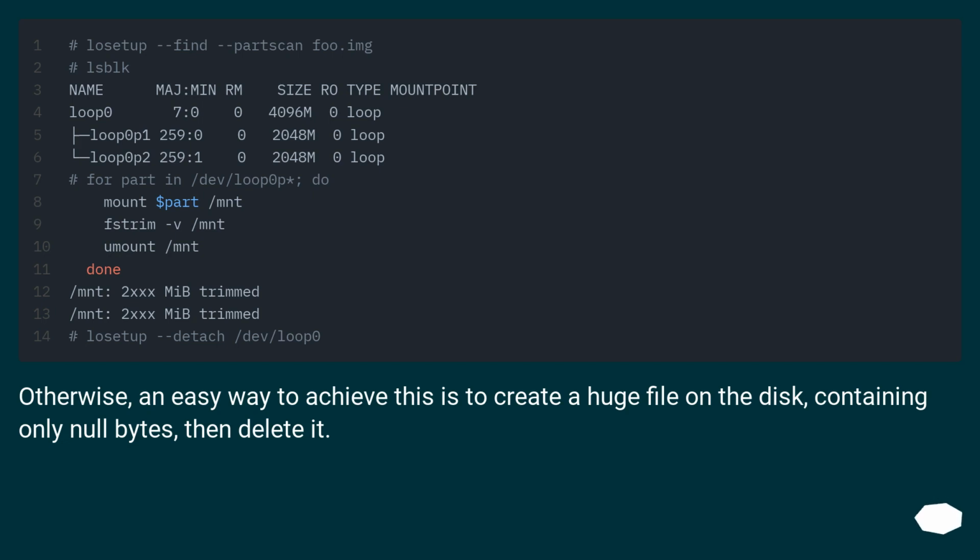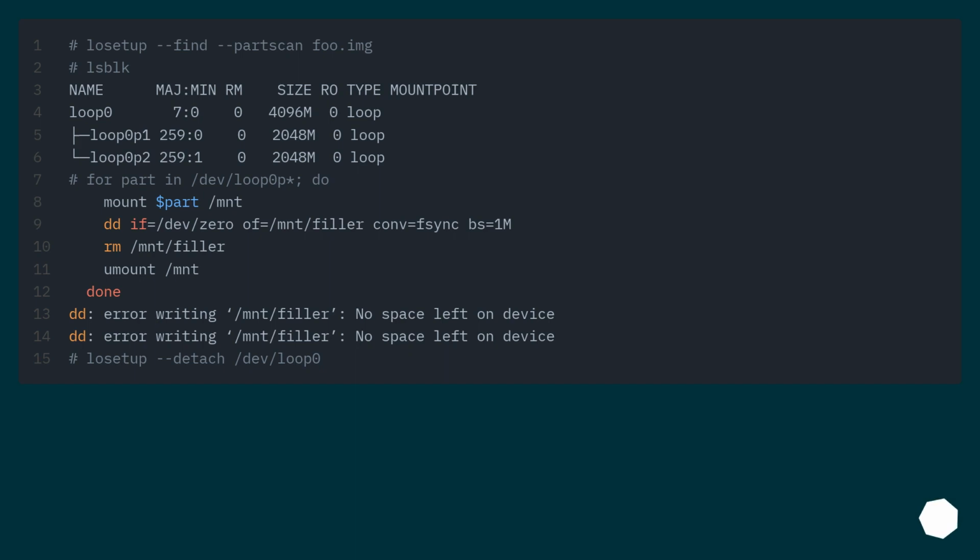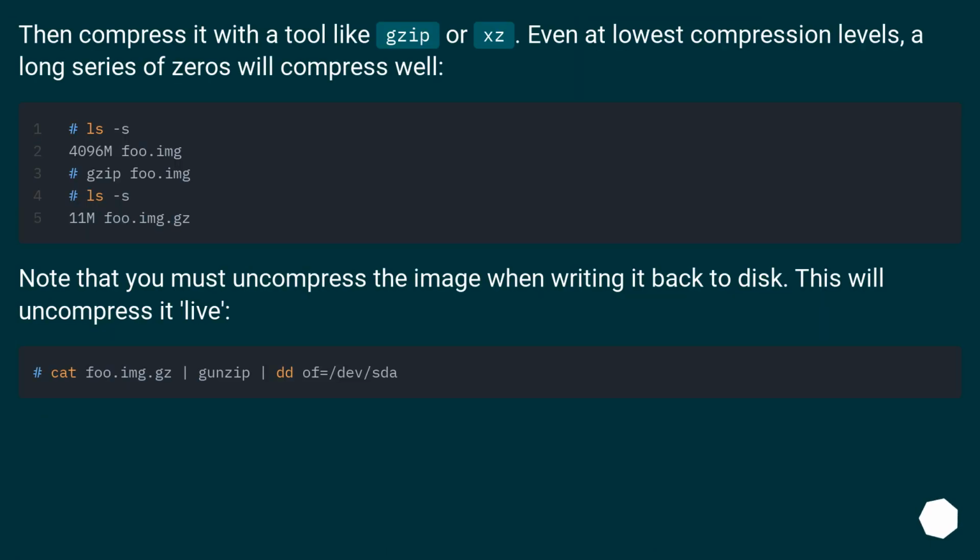Otherwise, an easy way to achieve this is to create a huge file on the disk, containing only null bytes, then delete it. Then compress it with a tool like zip or xz. Even at lowest compression levels, a long series of zeros will compress well.